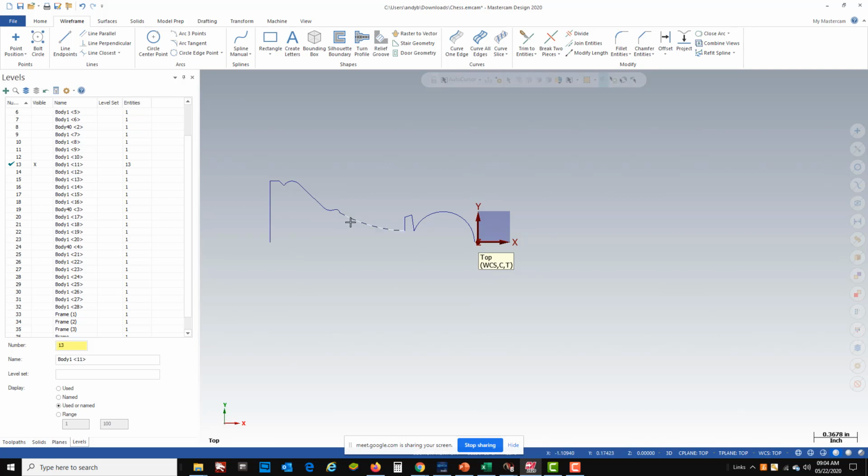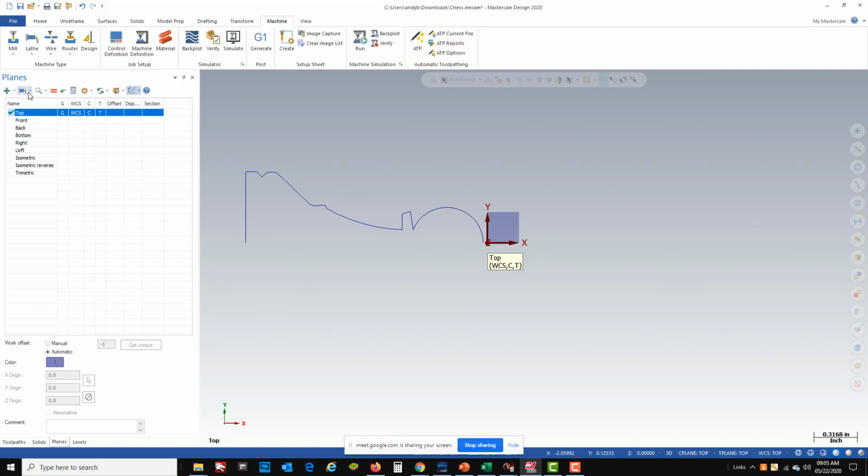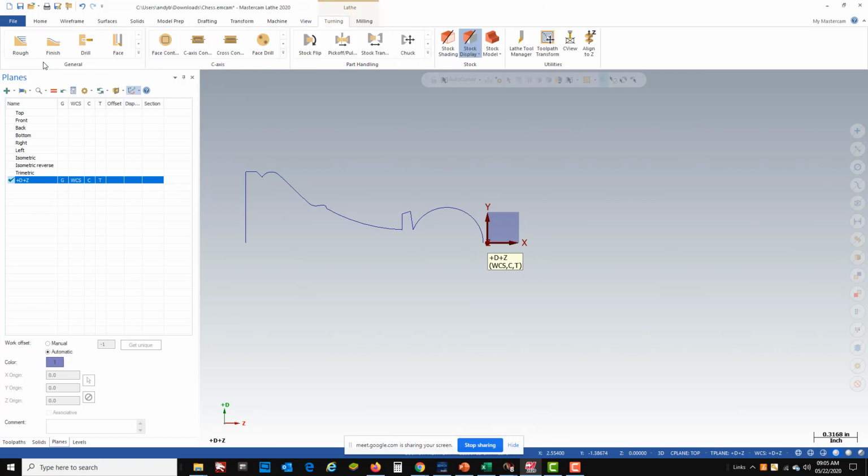So you're ready to go in creating your machine. So machine, oh, not yet. First we have to create our plus D plus Z plane. So go into your planes menu, plus D plus Z. We're going to activate it. Then we're going to go to our machine, lathe, default, and get our toolpath set up.